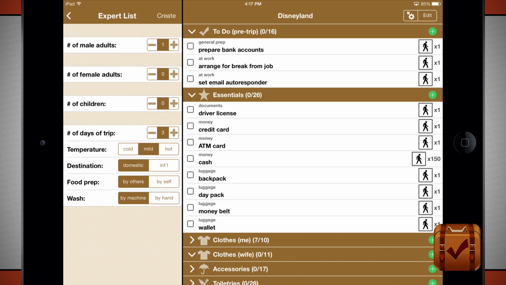So for this one, I'm going to say one male adult is going, one female adult, 2 children are going. For the days of the trip, you can select as many days as you want to. For this one, we're just going to head out for the weekend, so I'm going to select 2 days.